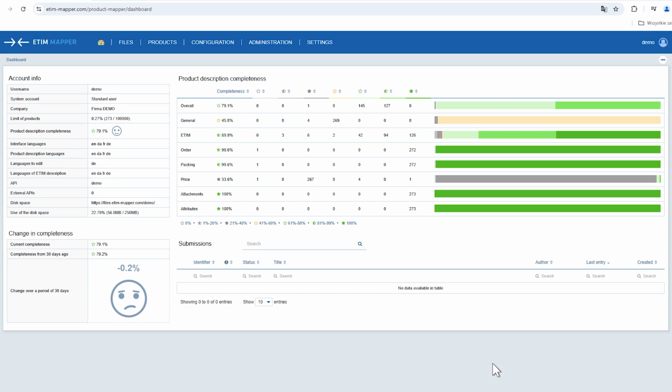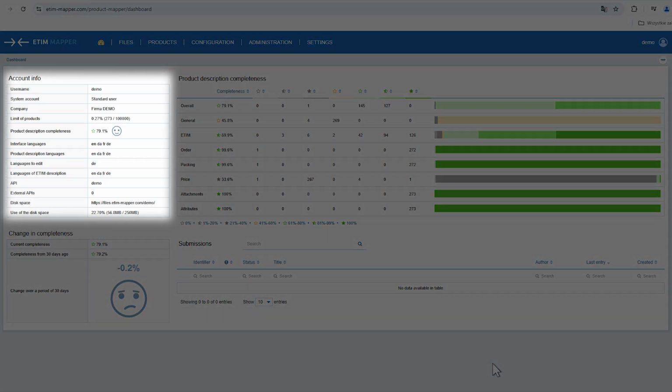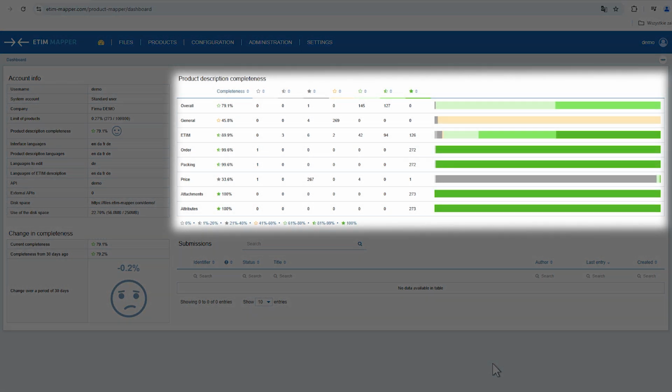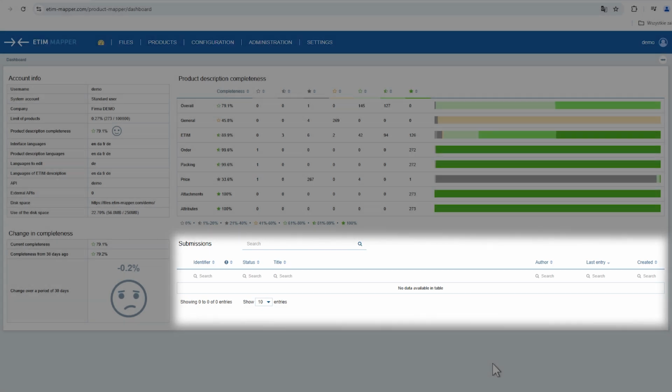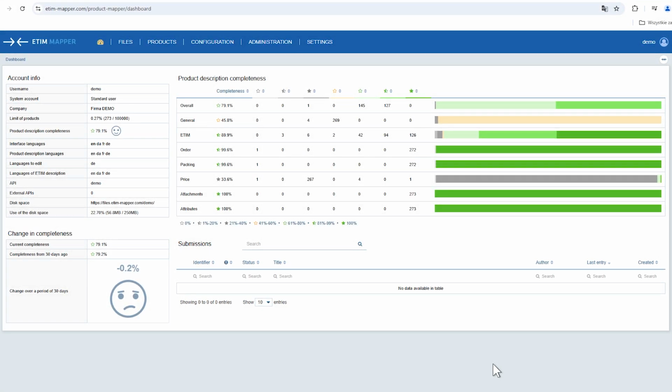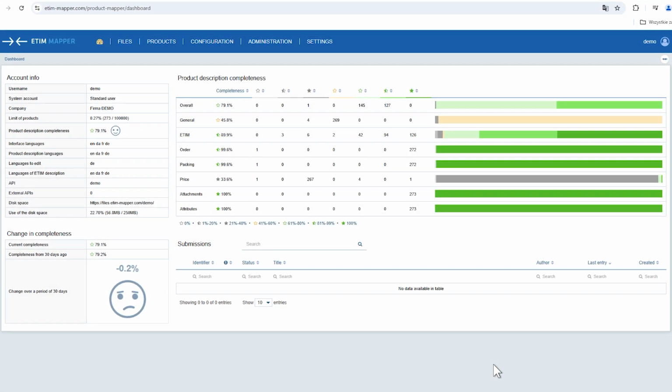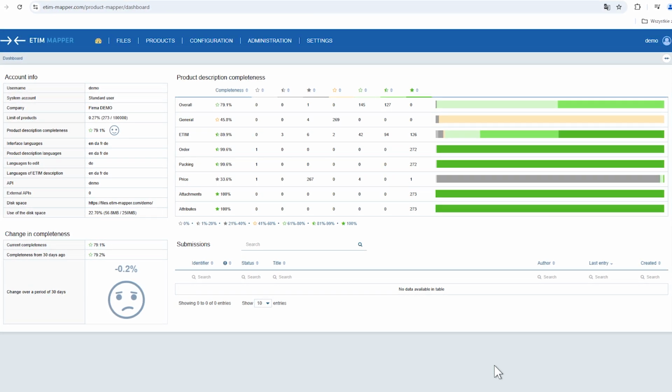The default start screen when you log into the application is the dashboard. Dashboard is a visualization screen that provides an at-a-glance view of important information about the account, like account configuration, product description, completeness indicators, and the change in completeness within the last 30 days, as well as current submissions. By displaying these data from multiple sources in one place, dashboards help users quickly assess what is happening in the product information management and make informed decisions or actions.